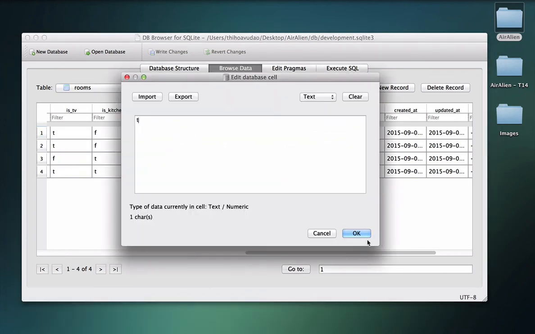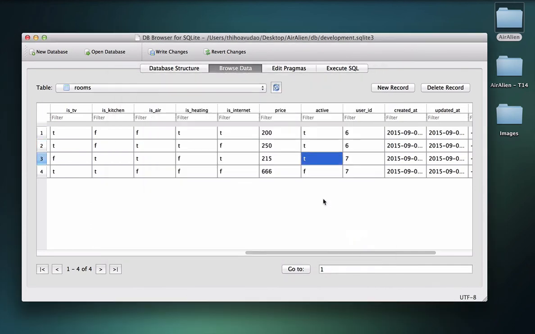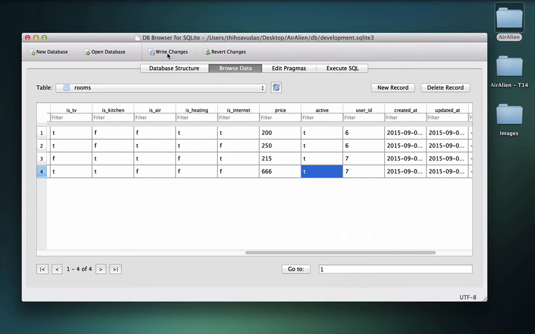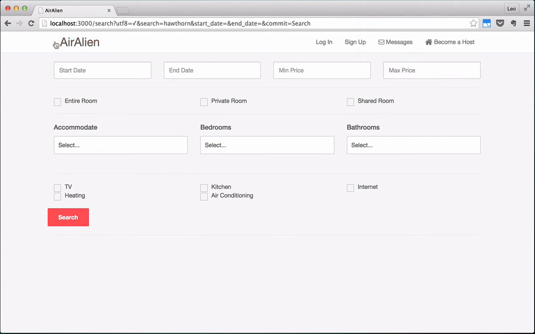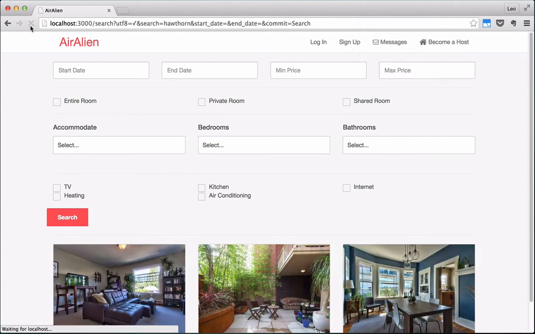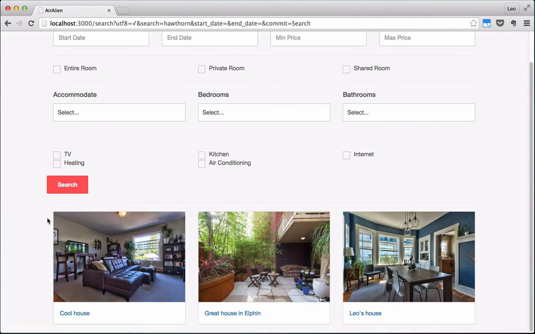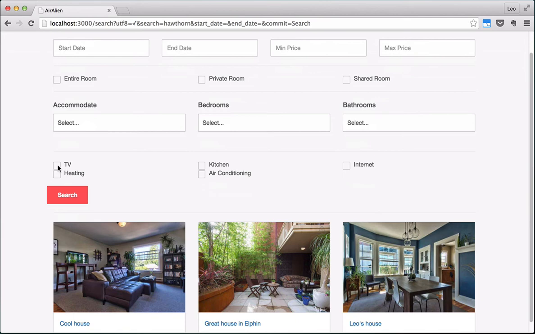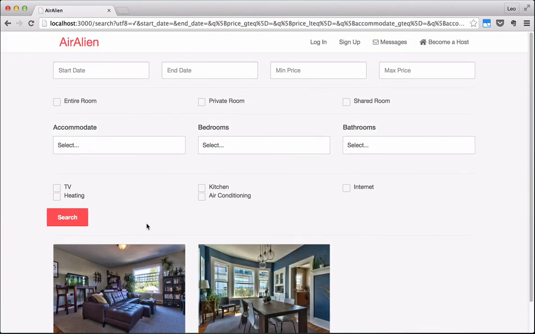Now for testing, we can make them all active by changing from false to true. And don't forget to click write changes. Go to our web browser and hit refresh. Okay, so we have 3 rooms now, which is awesome. Now let's try to do something different. Let's say, for example, kitchen, and search. Now we have 2 rooms only, which is awesome.